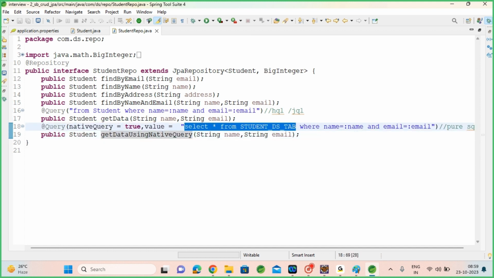PL/SQL is a programming language. Yeah, SQL we call SQL. Every database will have a SQL engine, and that SQL engine will expect SQL queries. Database SQL queries, maybe in your terms PL/SQL code. You need to write that SQL code here, pure SQL code, when you use nativeQuery equal to true.